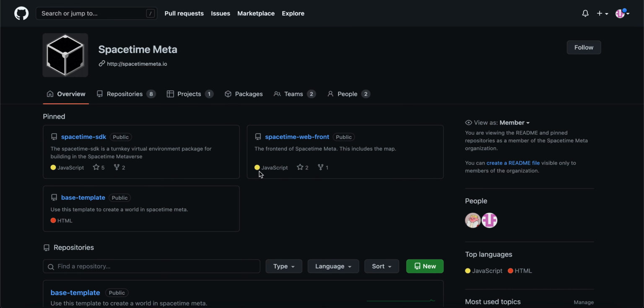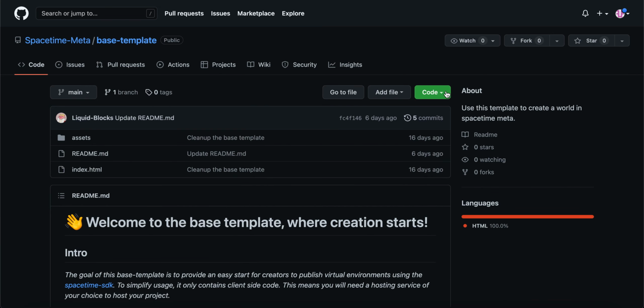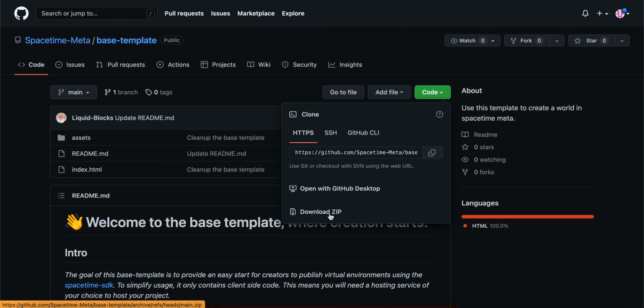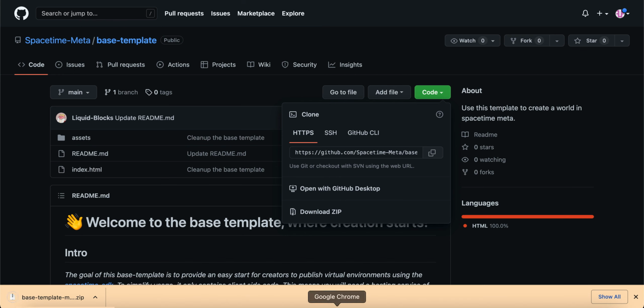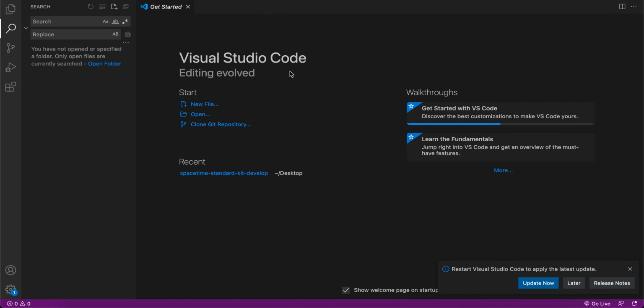So the first thing you'll need to do is go on the Spacetime Meta GitHub and find the base template. You can then download the code as a zip file. You will also need a code editor. I'm using Visual Studio Code for this, but again, you can use another one.